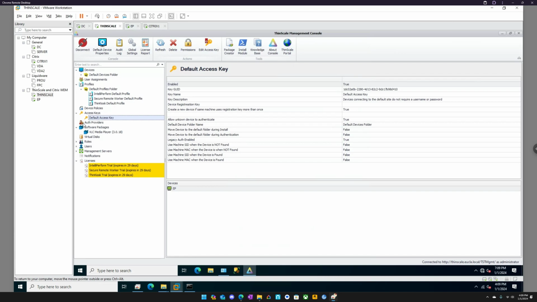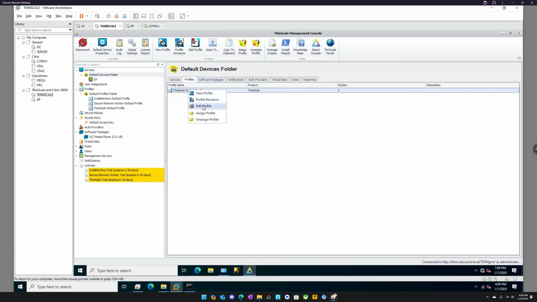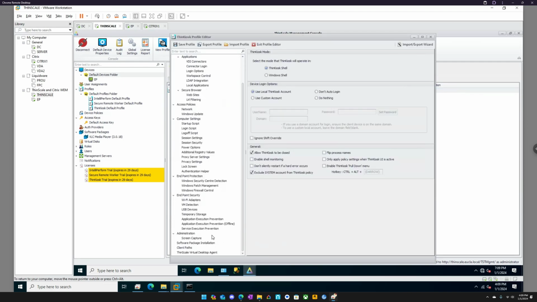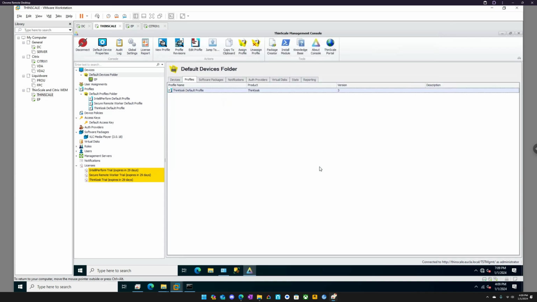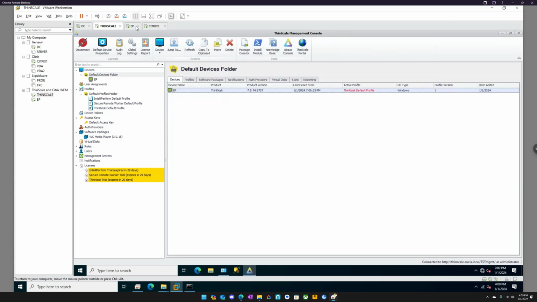So I do know, and the profile, where's the profile? Here, we'll go here. We'll go to edit. Software installation packages. We'll do it when it's closed. So anytime it's closed, it'll install. No, we'll do it when it's launched. How about that? What else? Well, we'll do the application stuff later. Save, and let's go back.